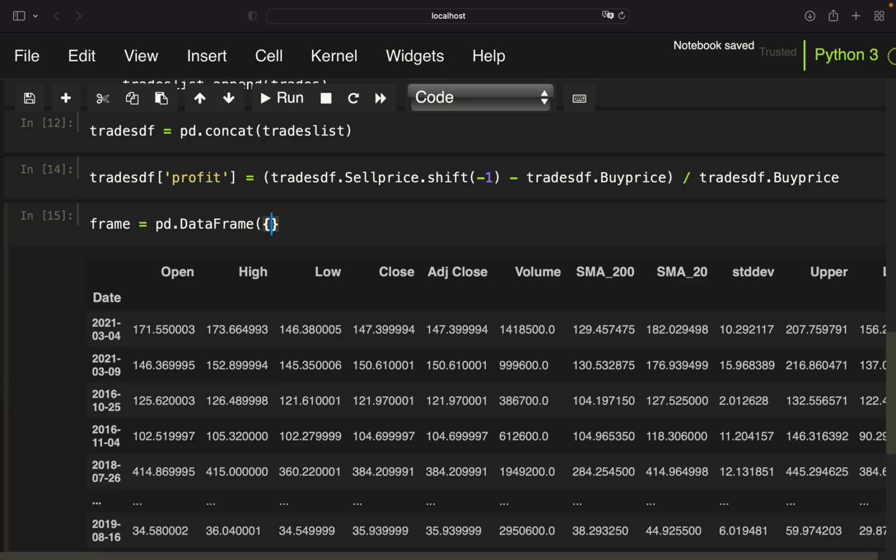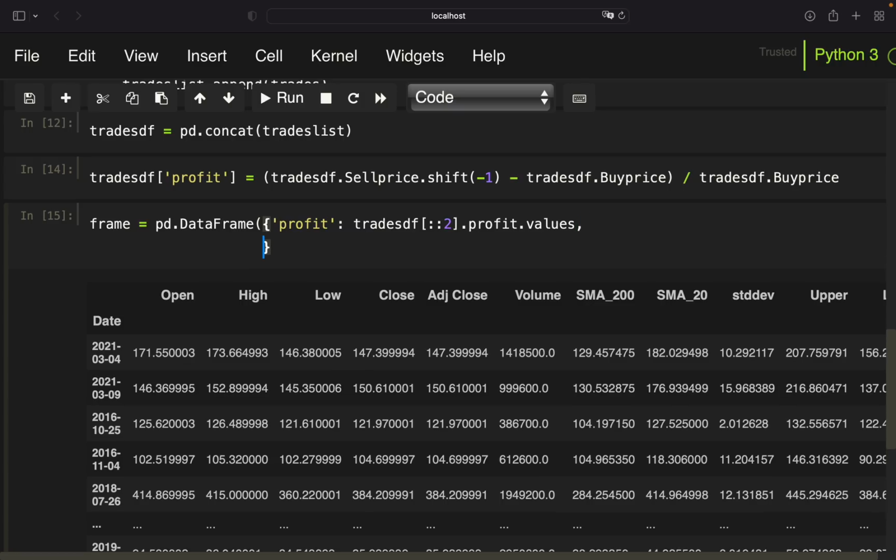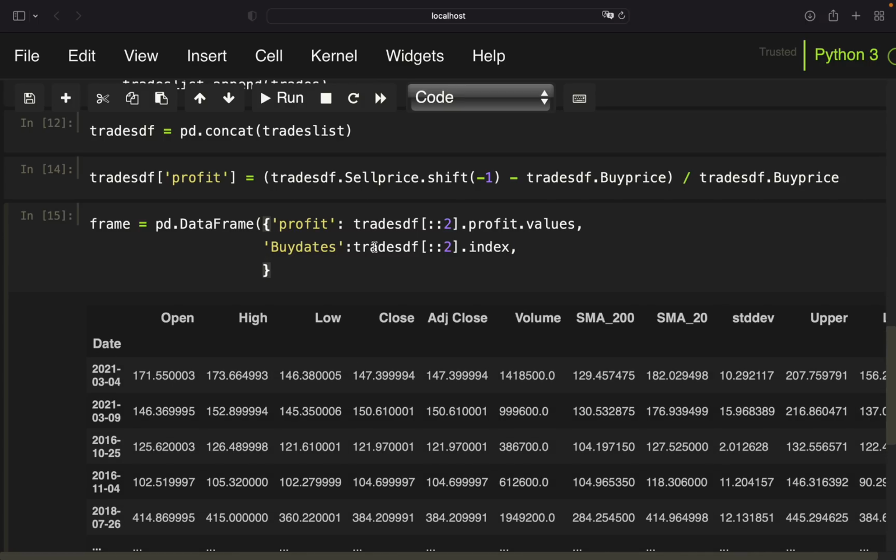And then, as I said, first of all, we're gonna add a profit column here. Just use every second row here from this data frame, access the profit column, and use the values. Then we want to have the buy dates. Again, use every second value here. And then just take the index. So the index is the date. And same logic for the selling dates, but we are starting at the second value and just take every second value here.